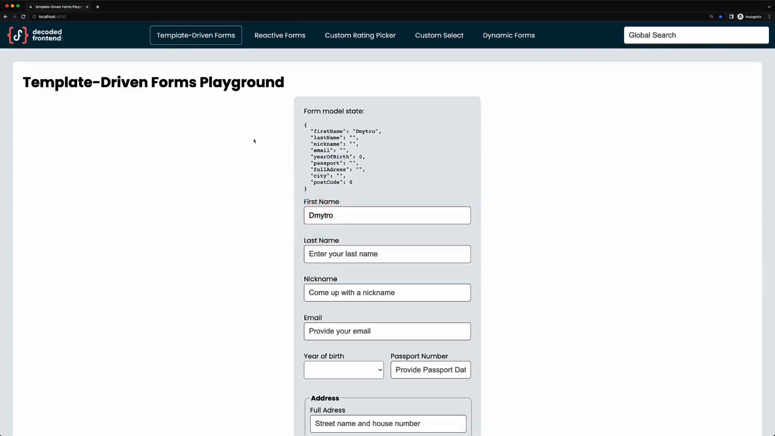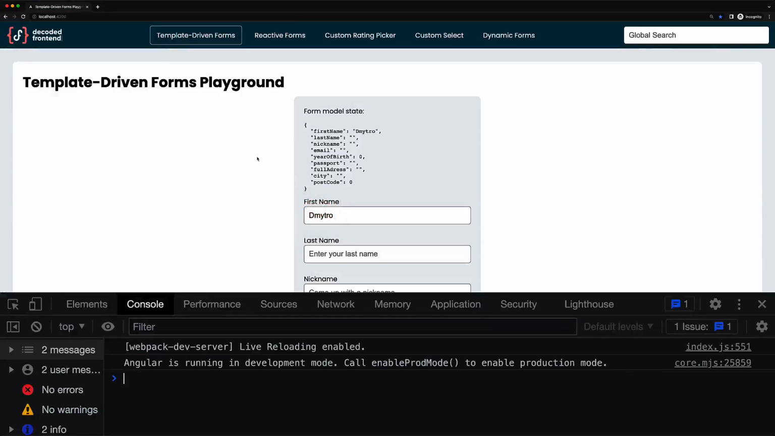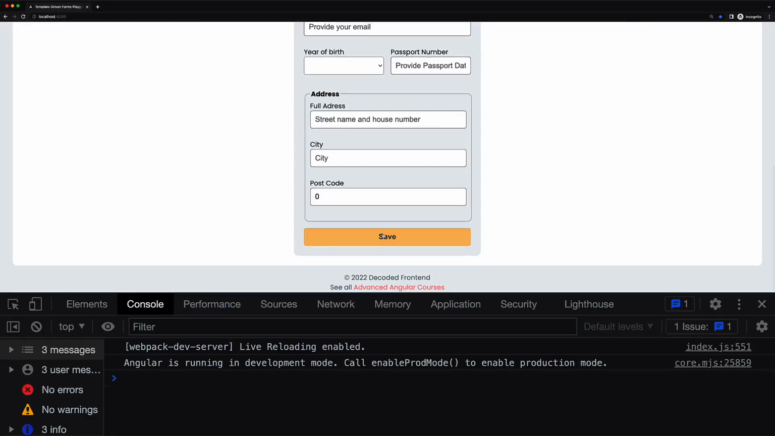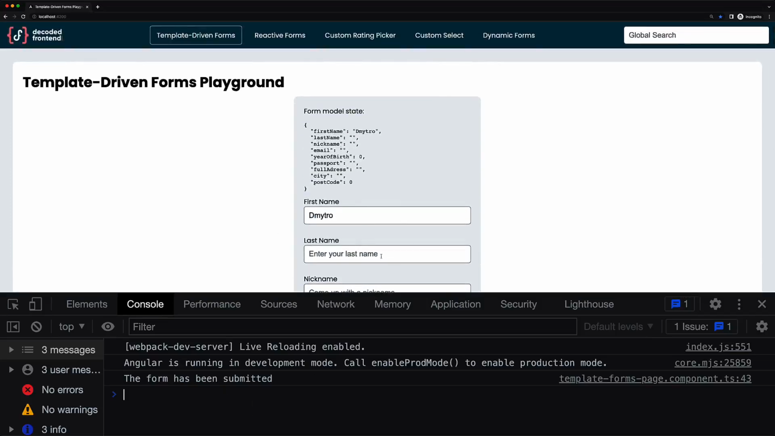If we save this change and go to the browser, we can see that once I press the save button, the submit event is triggered and my callback prints the string in the console. But we submit forms not to print out strings in the console, right? We usually want to access the form values and dispatch them to the server or handle them some other way.